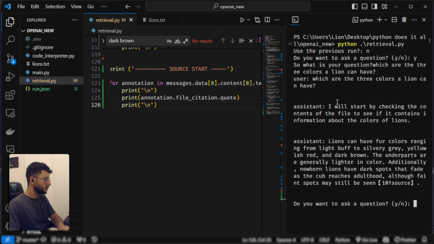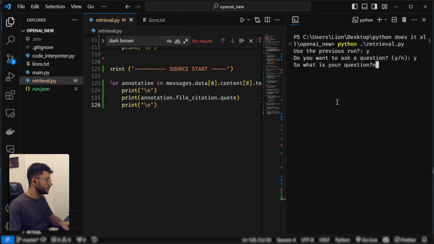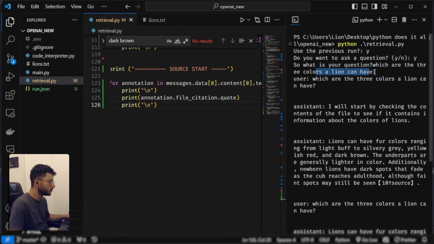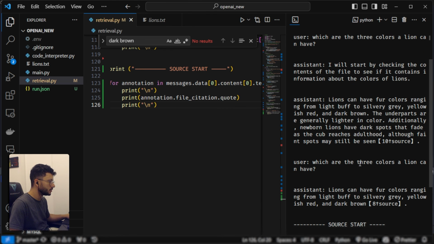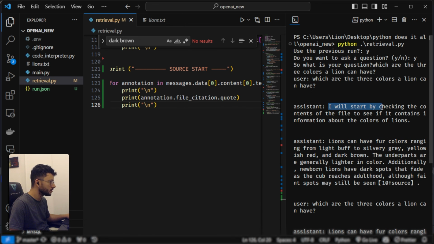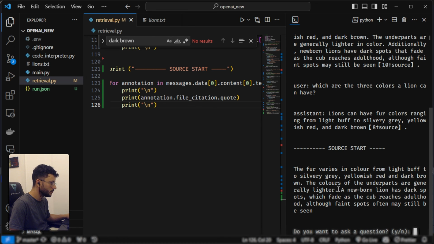So now, do you want to ask a question? No, I don't want to ask a question. Let's clear that, run Python retrieval and use the previous run. Here's where we can say yes. Do you want to ask a question? Yes, I want to ask a question. Let's ask the same question we made previously. And now it will show the same, you see up here, it's the same question we made previously. It's asking again which are the 3 colors lions can have for color. It didn't say, I will start by checking the contents of the file, this time. Nevertheless, it found the source.